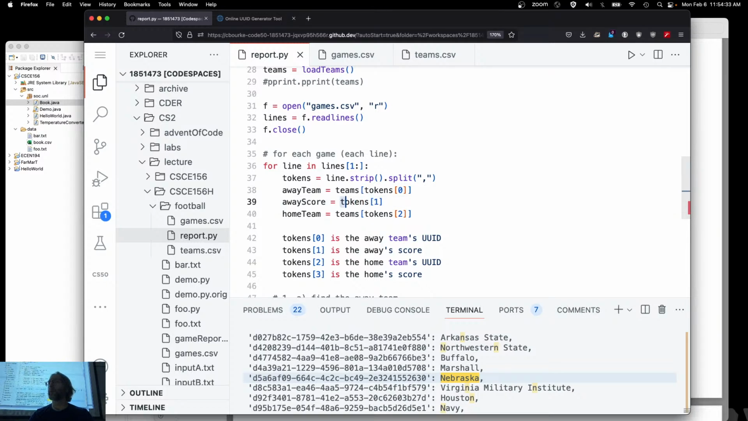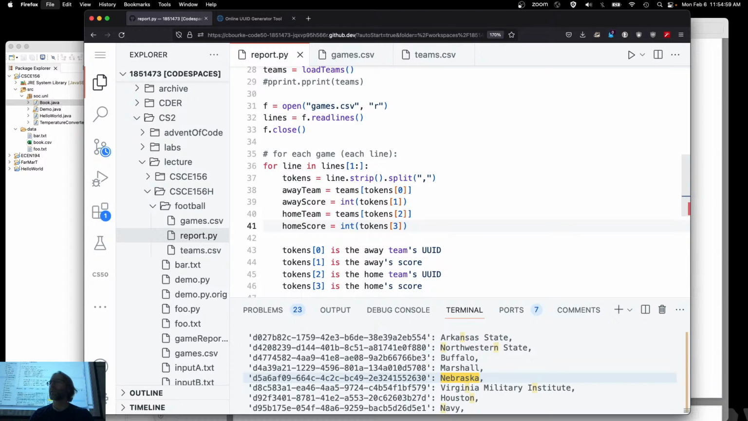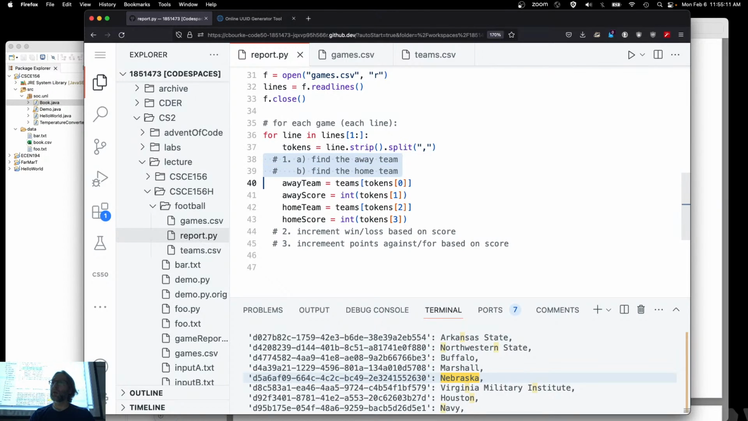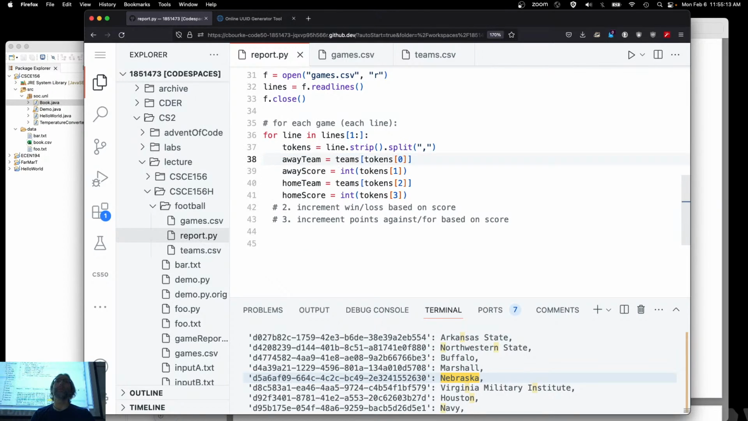Except that, is that a number? Not as it is right now. How do I convert that into a number? Int. Why not float? There's no such thing as a half point in football, right? Are there any sports with a half? Any mainstream sports, I should say. Major sports, right? All right, there. I found the away team. I found the home team. Done. Again, as I'm outlining this stuff, after I've debugged it and tested it and troubleshot it, then I would remove that stuff.